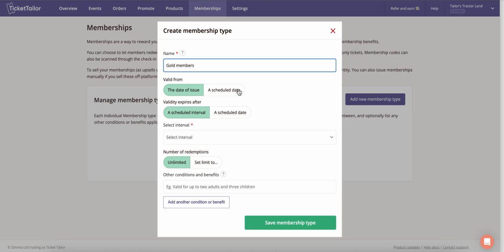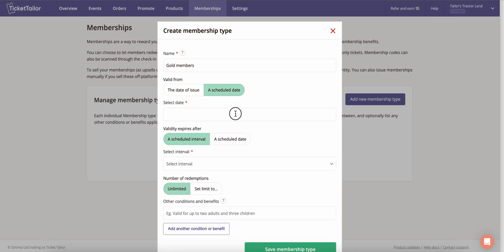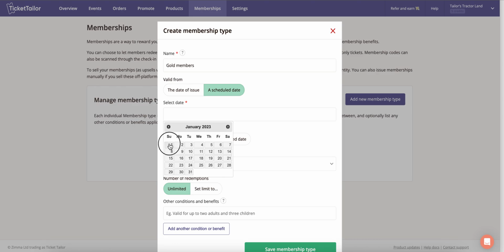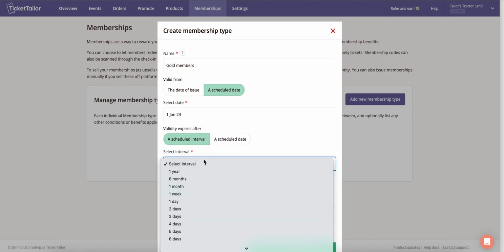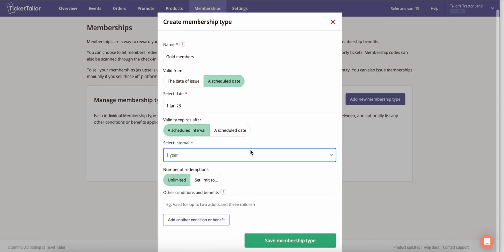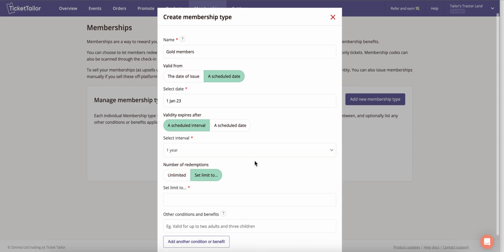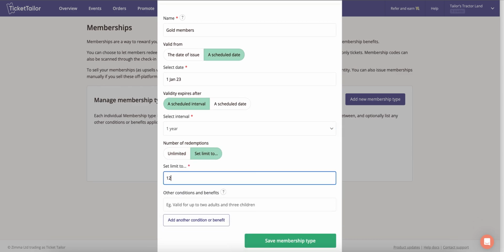Enter your name, the date your membership's valid from and until, and limit your membership. This is a monthly membership, so I'm going to set it to 12.